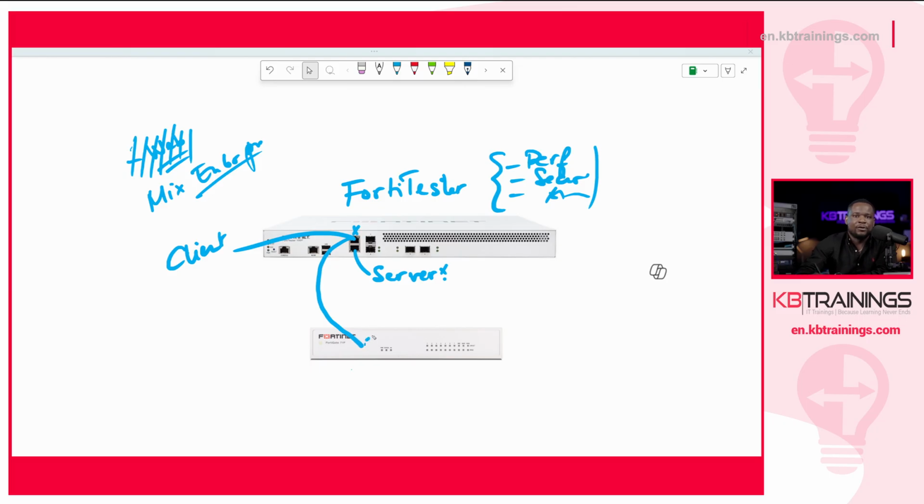I will pick port number 1 to be the network where the client is connected, and port number 2 will be where the server is connected. And we're going to see how the FortiGate is going to route or forward this traffic between the two devices. We can check the speed, we can check the traffic itself, and we can also limit the bandwidth if we want to.